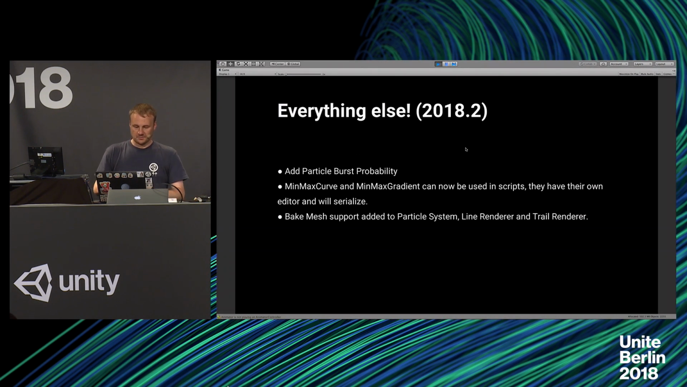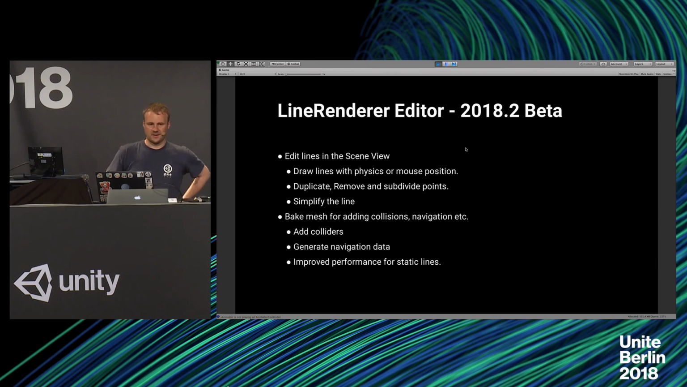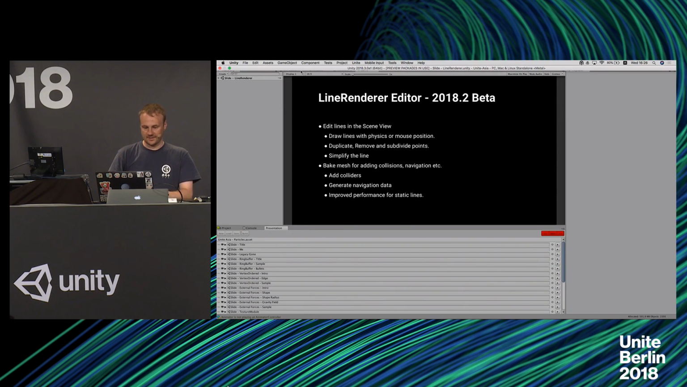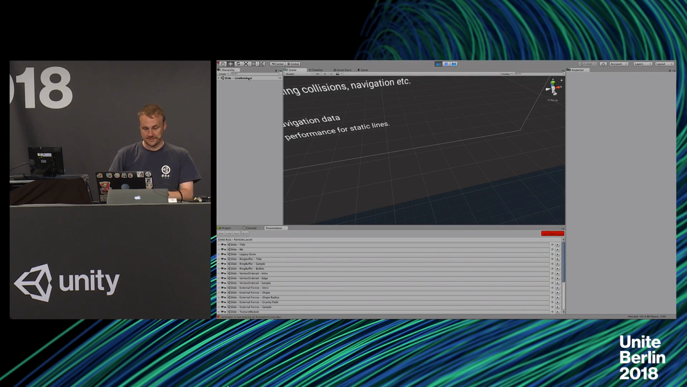We've also added what we call bake mesh support. So this is in 2018.2. You can now query a line renderer, a trail renderer, or the particle system, and you can get the actual mesh data. So if you want to do something with that mesh data, or you want to do some performance improvements. So for example, with the line renderer, we added another feature where you can also, in the editor, modify the lines. So I'll show you a little bit of how you might do some performance improvements. So let's have a look at the new LineRenderer editor.